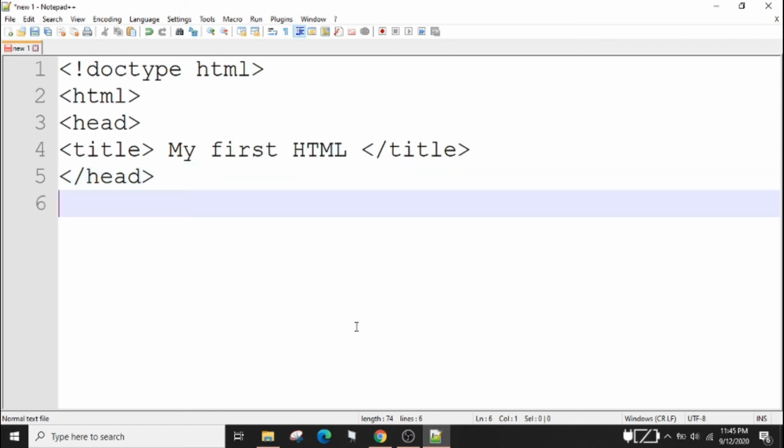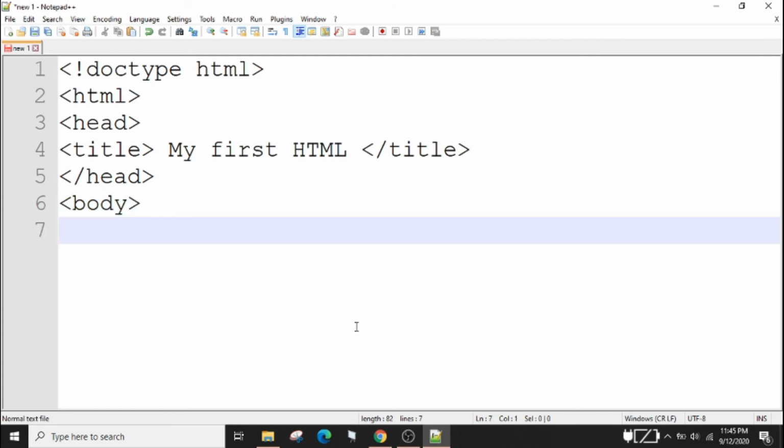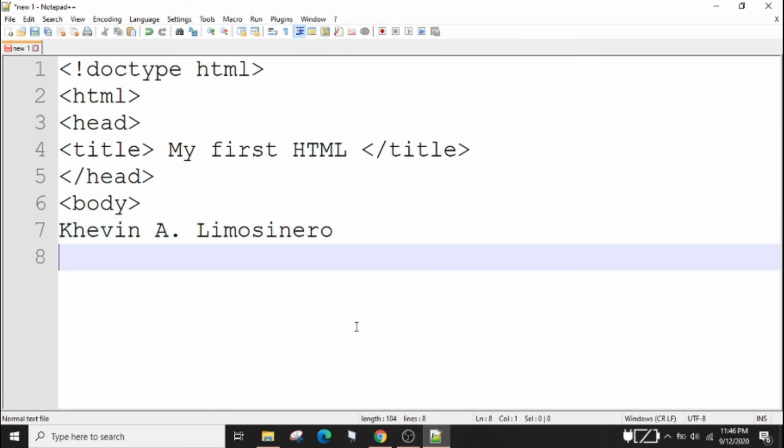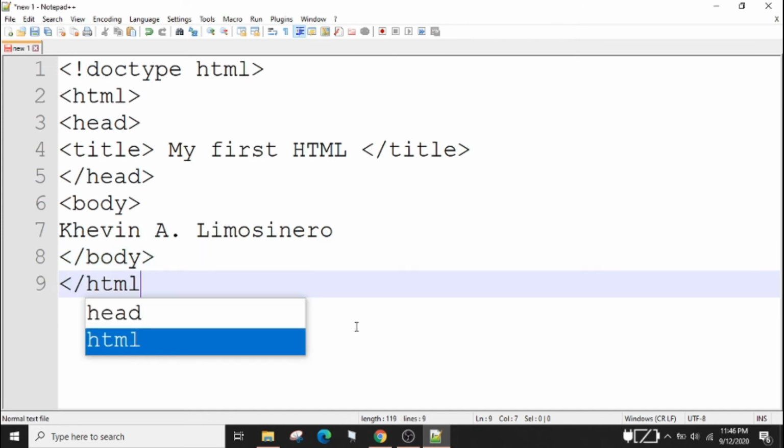Next is the body tag. The body tag defines the document's body. It contains all the contents of an HTML document, such as text, hyperlinks, images, tables, lists, and many more. So for example, I want my name to be the output of this HTML. So I will type my name. Then I will close the body tag and the HTML element.